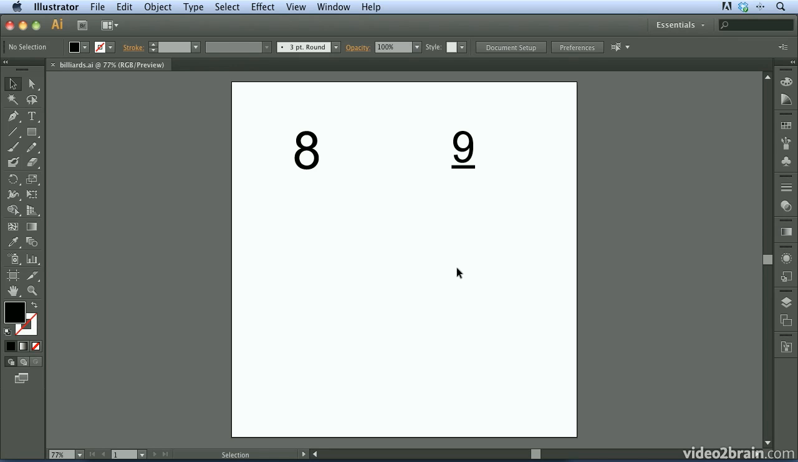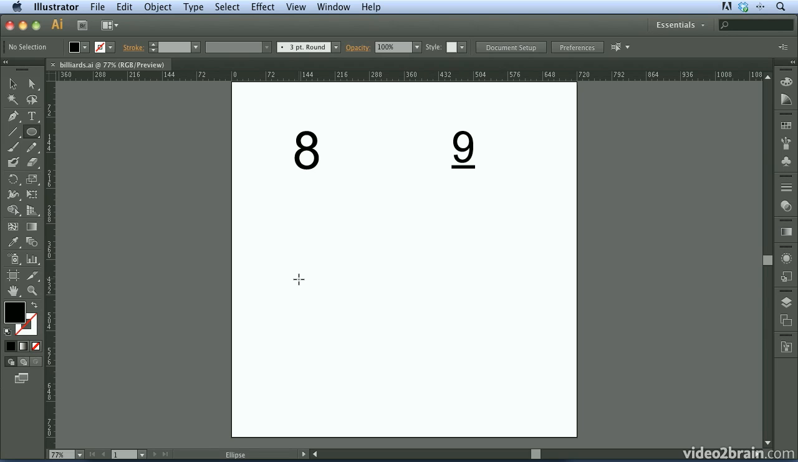I'm beginning this video with the billiards.ai file already open on my machine. As you probably notice, I only have two numbers on this artboard, but we're going to use those a little bit later on. So I'm going to begin by drawing a circle on my artboard. I'm going to click and hold on the rectangle tool to grab the ellipse tool. One thing I'm going to do before I start drawing is press Command R on Mac or Control R on Windows to show my rulers.